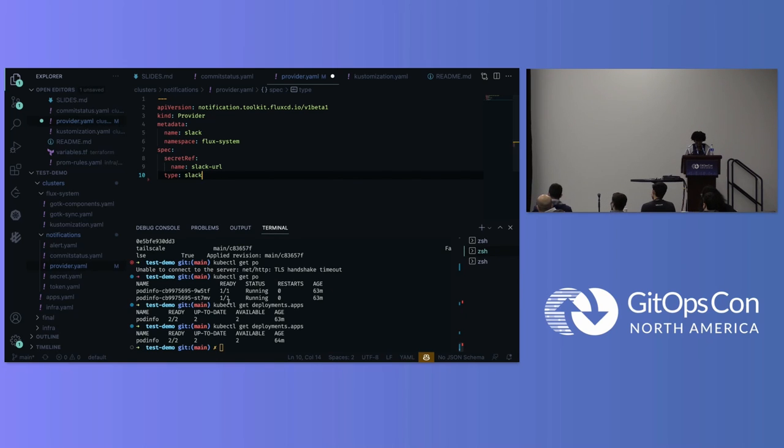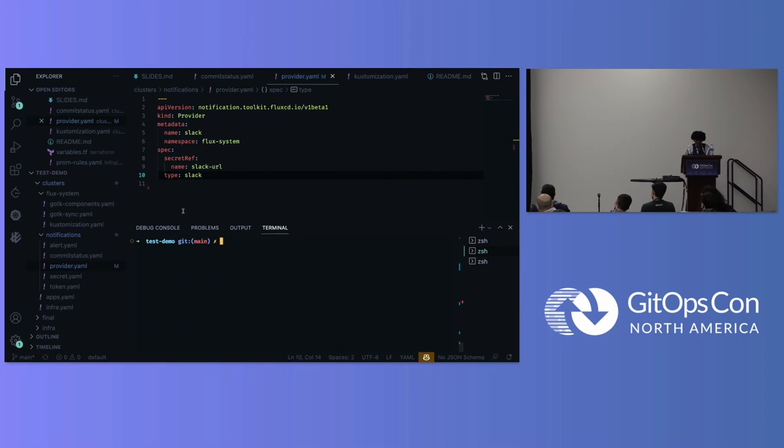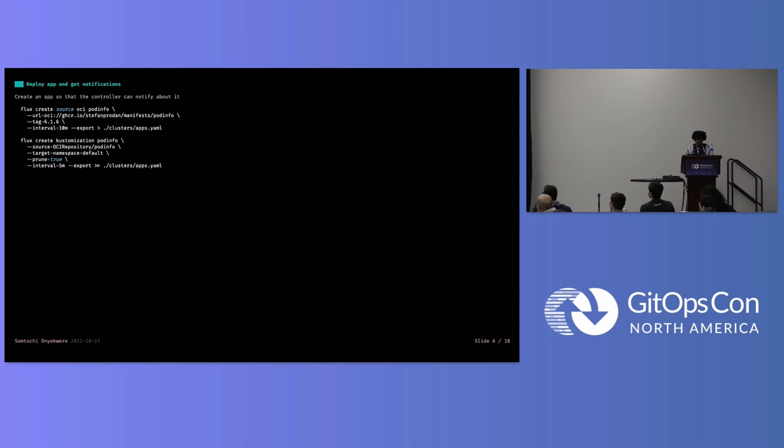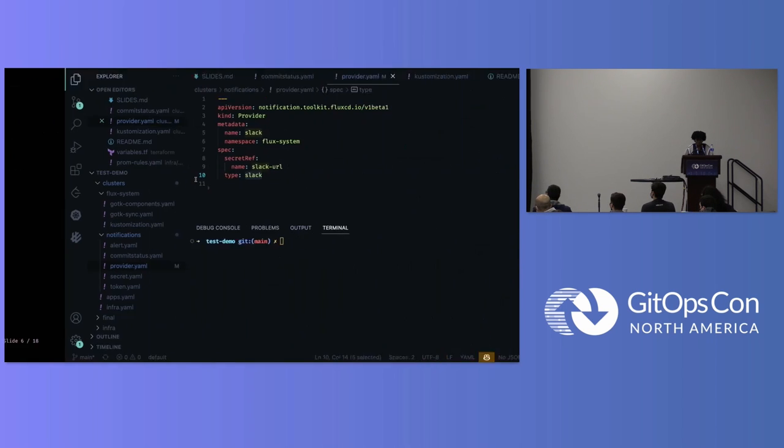I think that's most of it for us. So if you're using a different type, this would change basically to reflect what you have. So I'm going to quickly create an app just so that we are able to get some notifications.